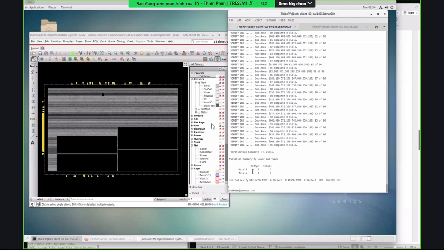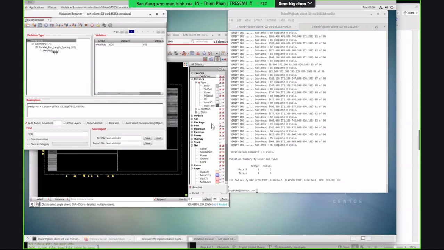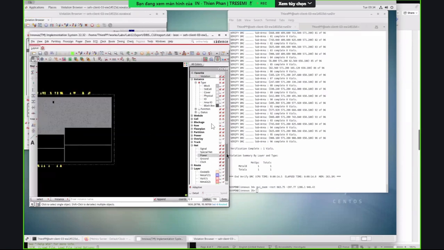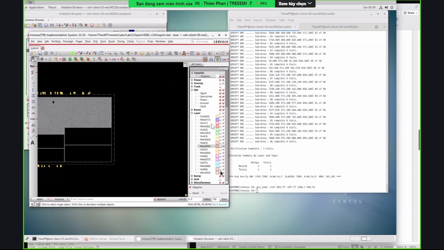Yeah, I forgot to do this. So it has one metal spacing, because I used the same database that we did last time. So if we look here, essentially this is VSS and VDD, right? So this one, right? Which we don't really care about.